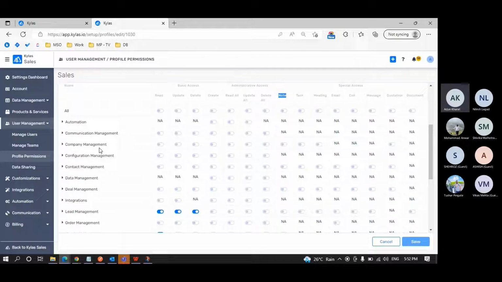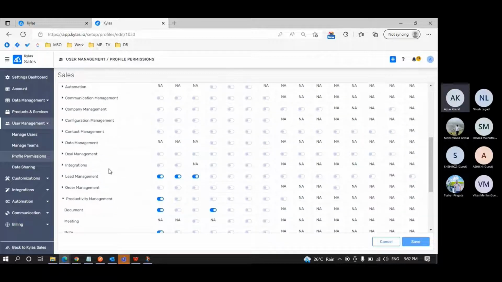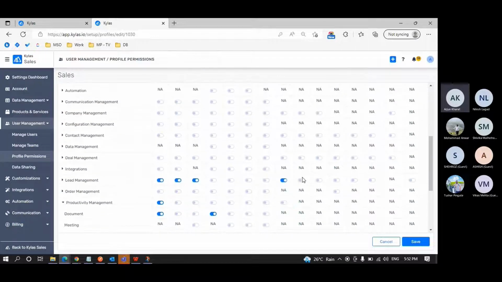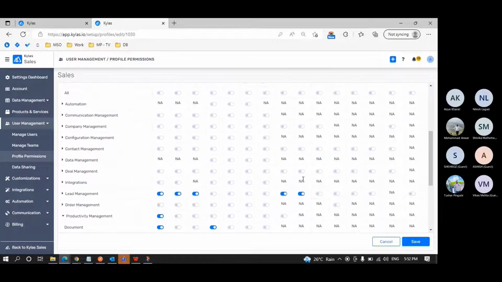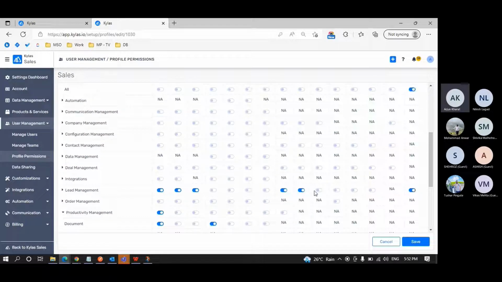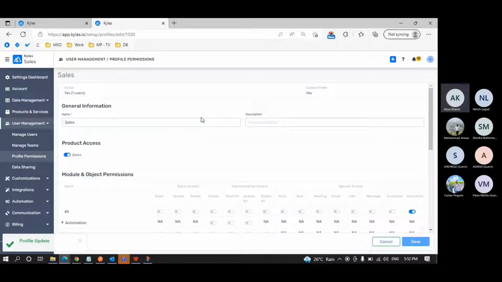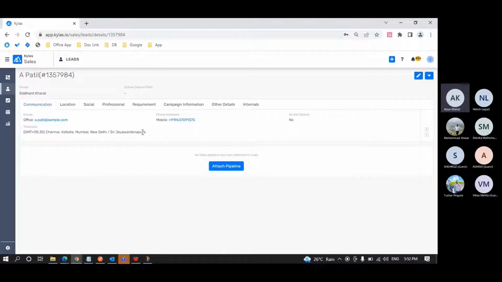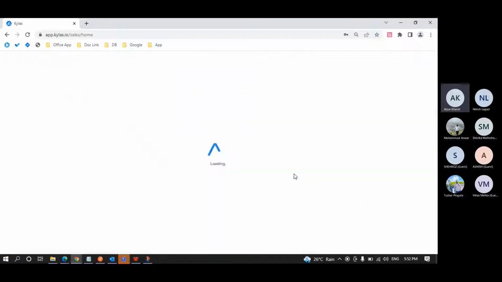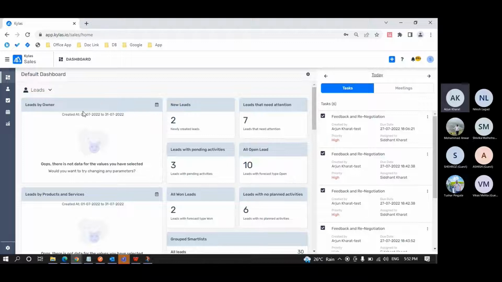So under notes, I can give access for the company entity, which means that the user can add a note on the company entity. So let's give this user permission on the notes. Then we will also give permission for tasks and also for document. Okay, now let's save these changes and we'll go back to our user. So let me log off and log in again since we have made changes to the profile itself.